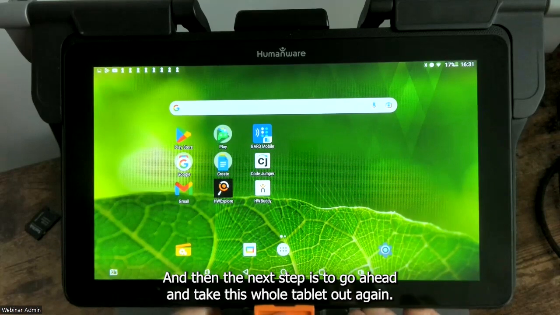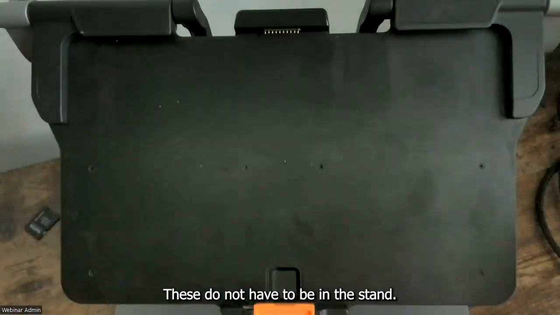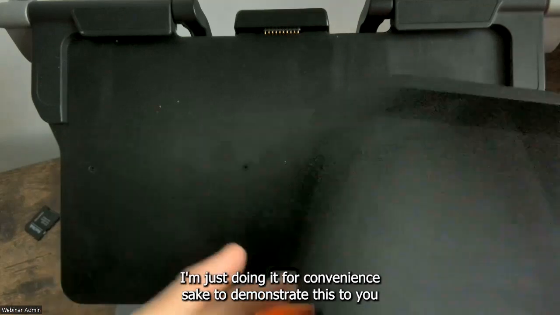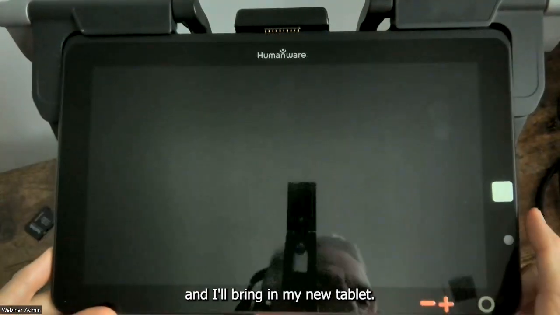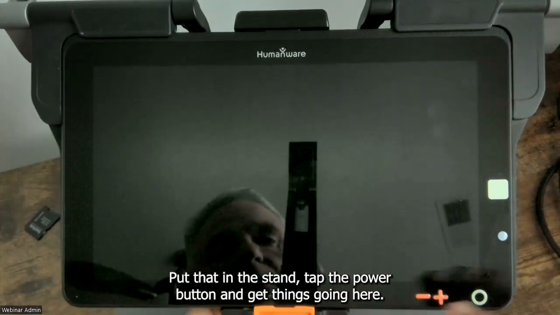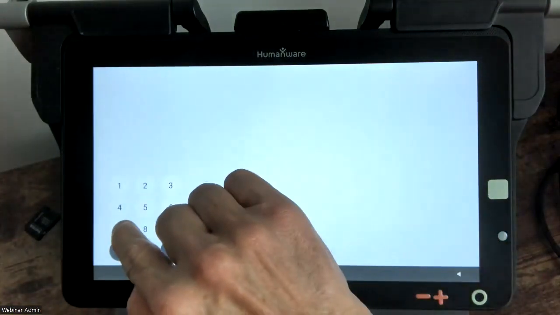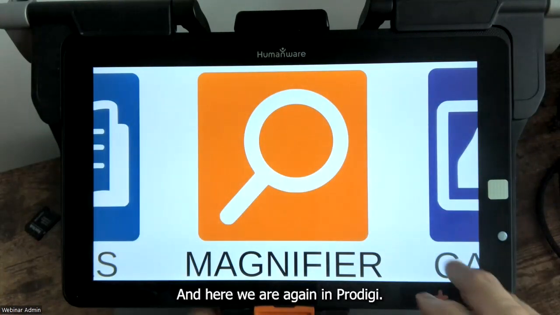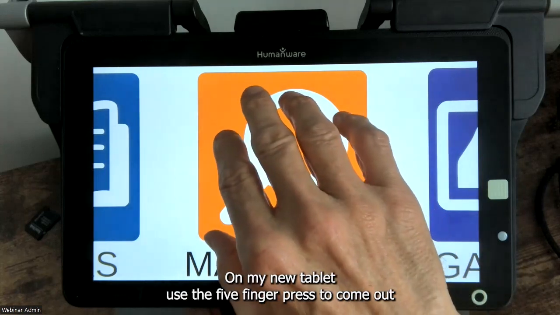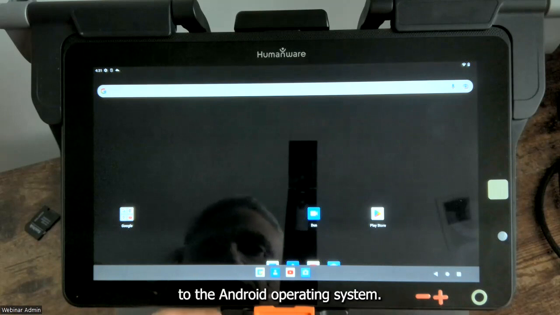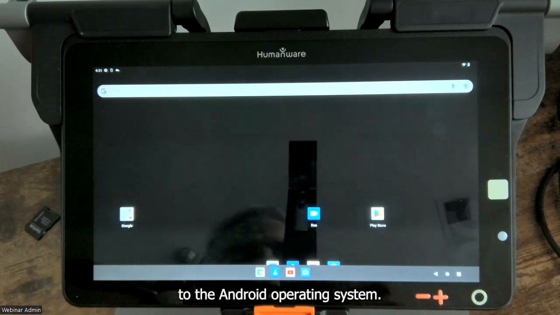And then the next step is to go ahead and take this old tablet out again. These do not have to be in the stand. I'm just doing it for convenience sake to demonstrate this to you. And I'll bring in my new tablet, put that in the stand, tap the power button and get things going here. So put in my PIN number and activate things. And here we are again in Prodigy on my new tablet. Use the 5-finger press to come out onto the Android operating system.